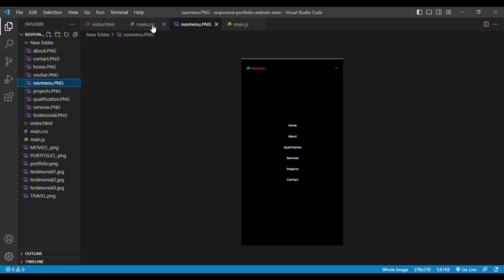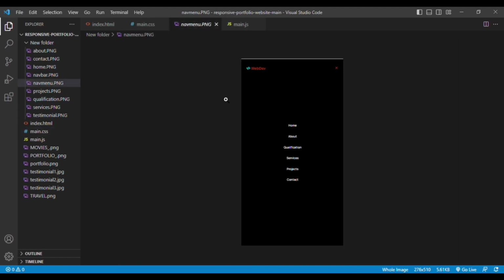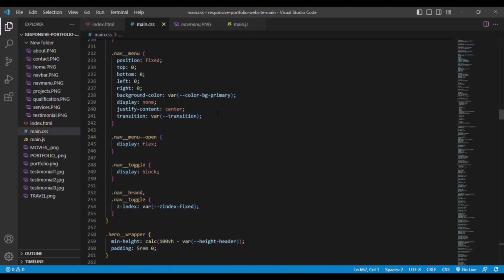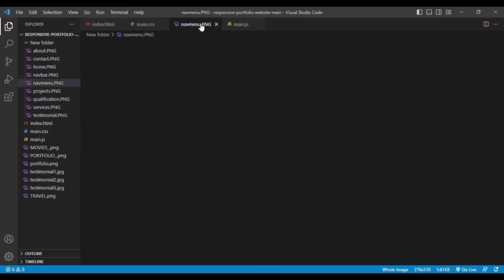And you can see here we are adding flex direction column, justify content center, align items center. So all these items are aligned exactly in the center with space between each and every one. Then we have nav menu with position fixed, top 0, left 0, and display none, and then justify content center. So this one is for the mobile version. We are going to display it in this way, right?